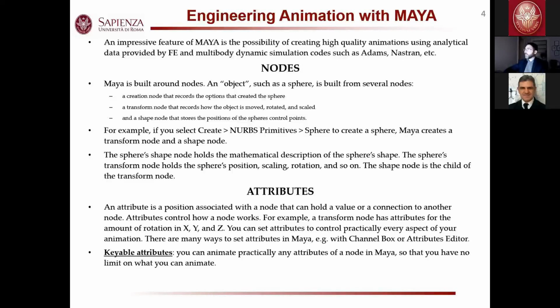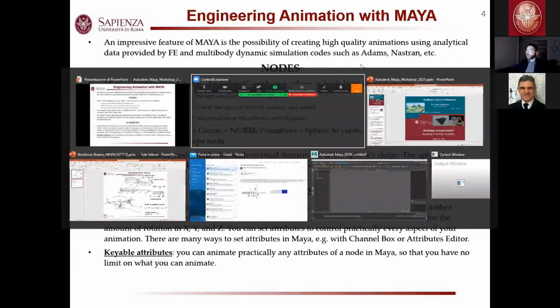Let's talk about nodes. Maya is built around nodes. An object, such as a sphere, is built from several nodes: a creation node that records the options that created the sphere, a transform node that records how the object is moved, rotated, and scaled, and a shape node that stores the position of the sphere's control points. We can see this in the software now.